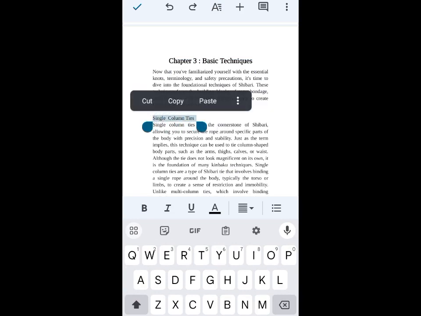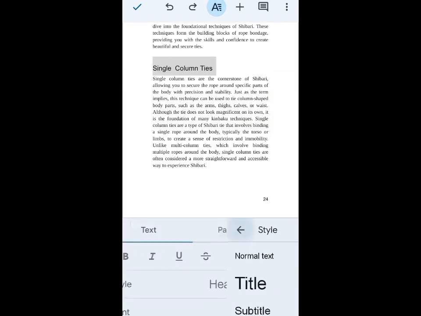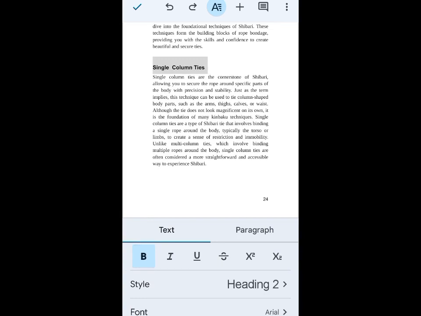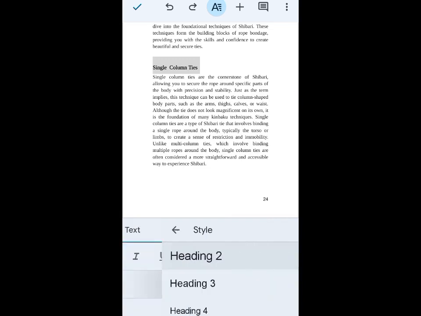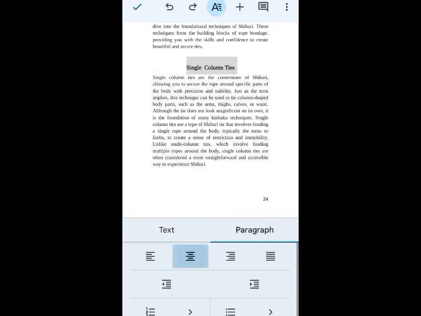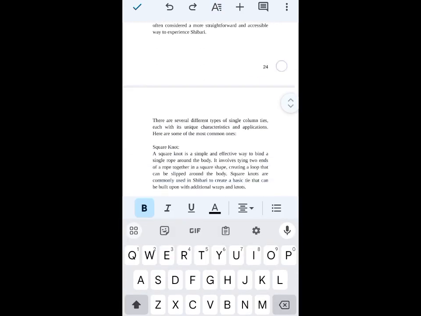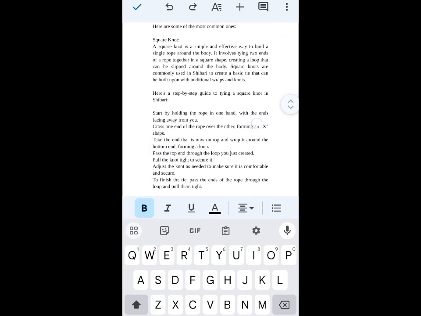This is another heading under the chapter 3. You highlight it. This one will be heading 2, not heading 1, because it's under our chapter heading here. So you give it a font style, then you centralize it. Don't forget. Then we'll move on.